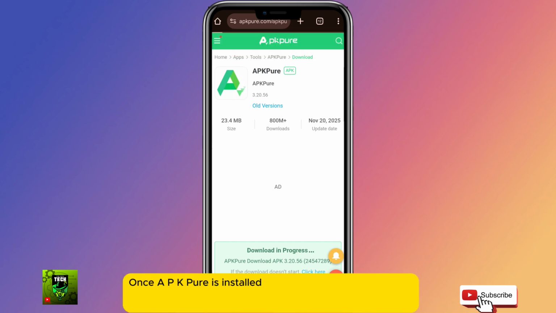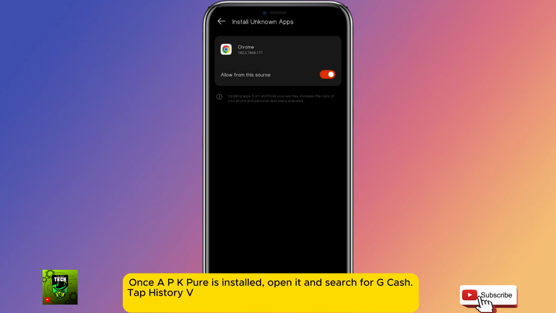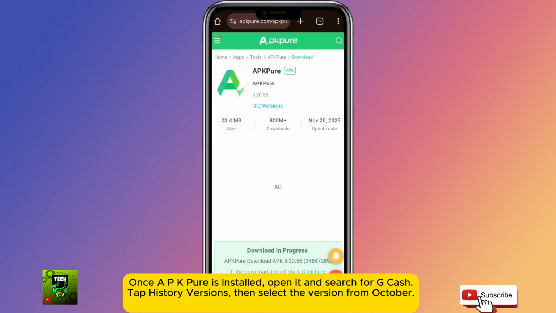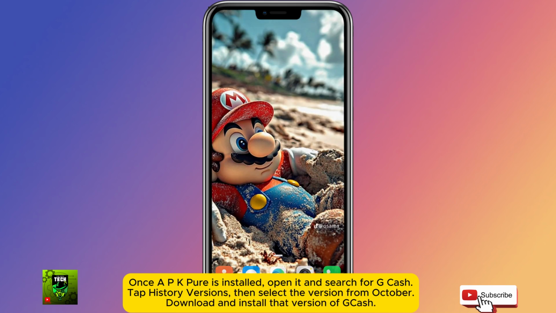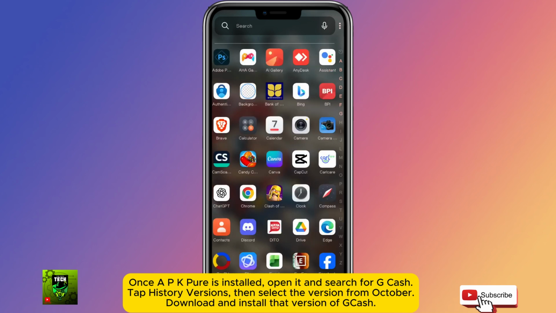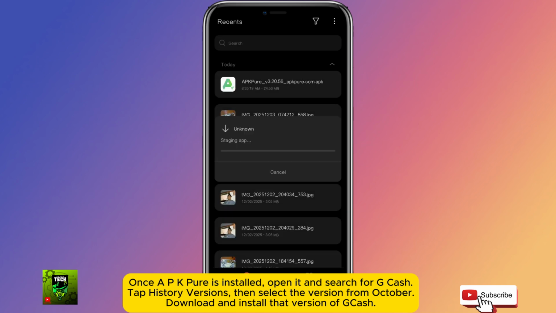Once APKPure is installed, open it and search for GCash. Tap History Versions, then select the version from October. Download and install that version of GCash.